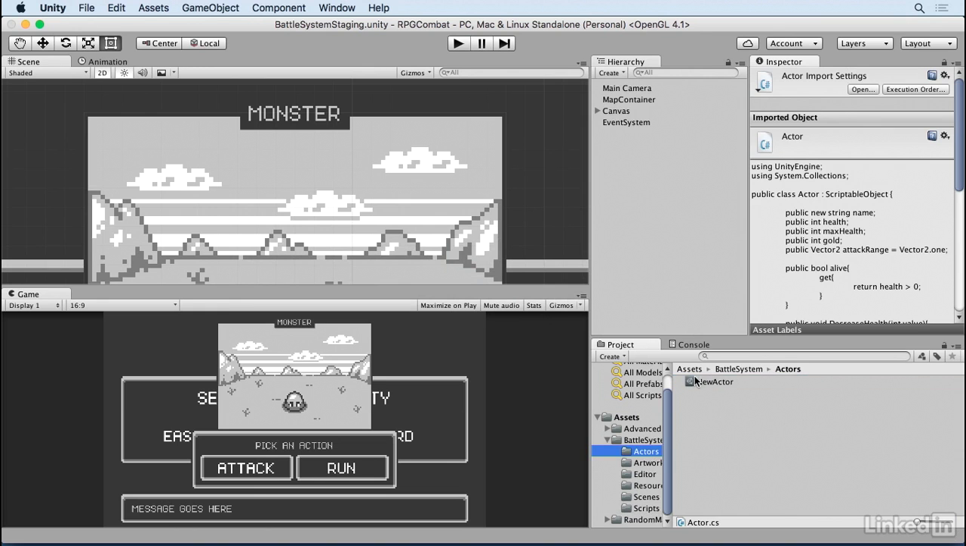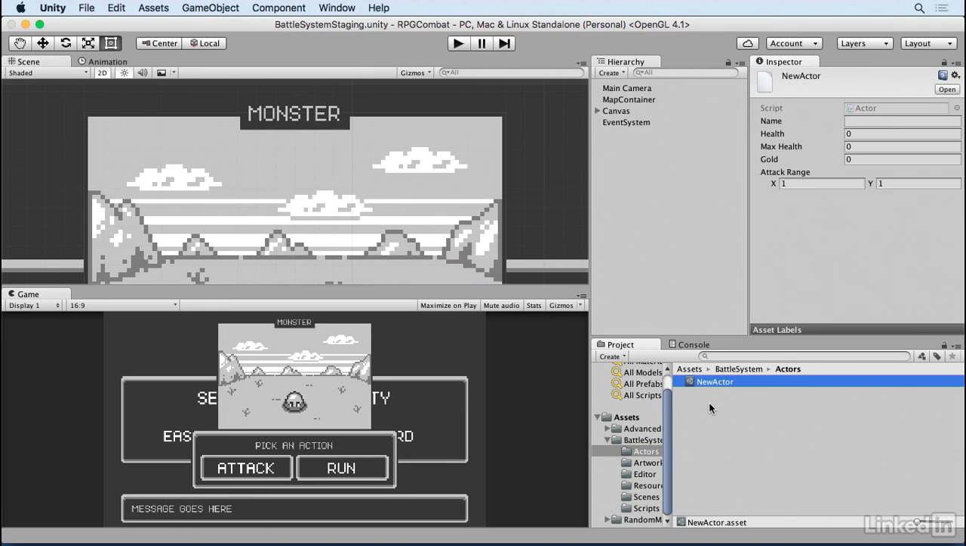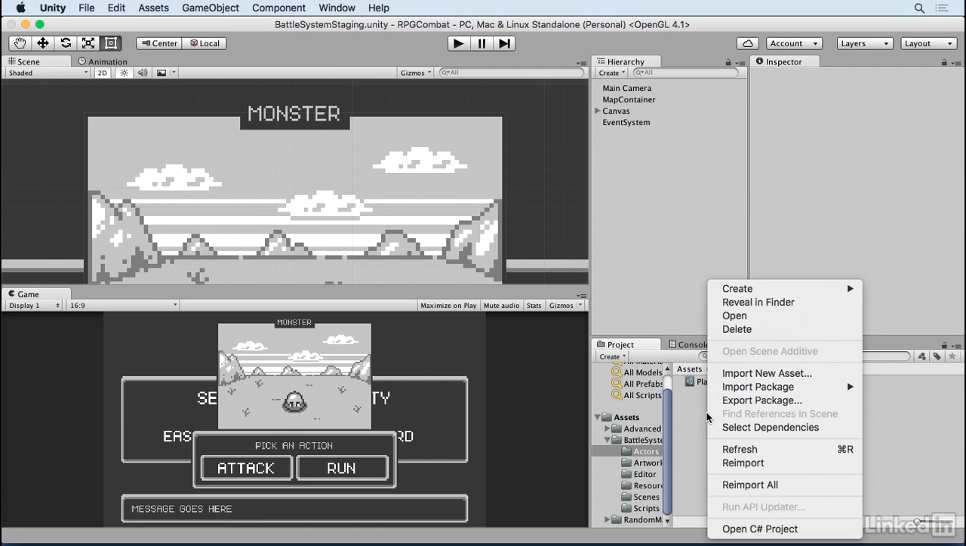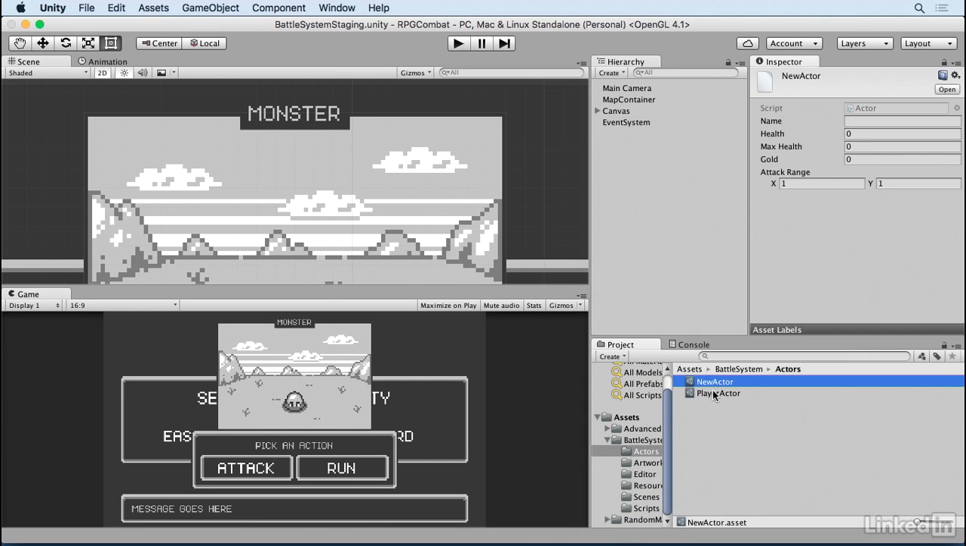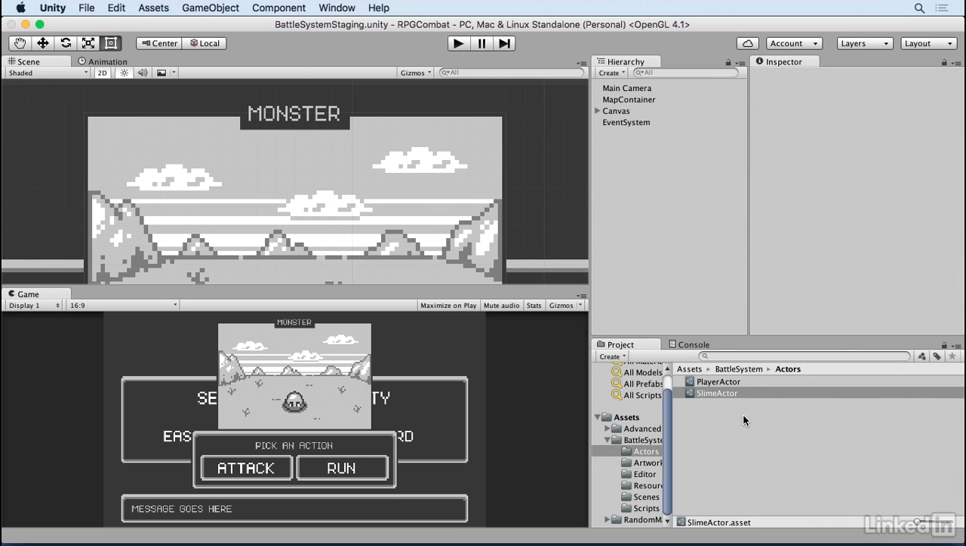Inside of our actors folder, we have the new actor we created previously. Let's go ahead and rename this to PlayerActor. We'll give it a name of Player. We'll set its maximum health to 10 and its gold to 5. Then let's right-click, go to Create, and make a new actor. We're going to call this actor SlimeActor, and we'll give it the name Slime. Let's set its maximum health to 5 and its gold to 5 as well.